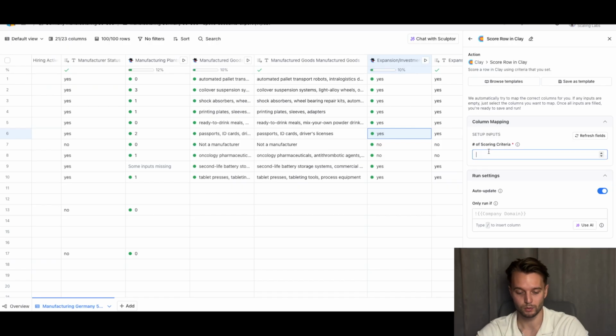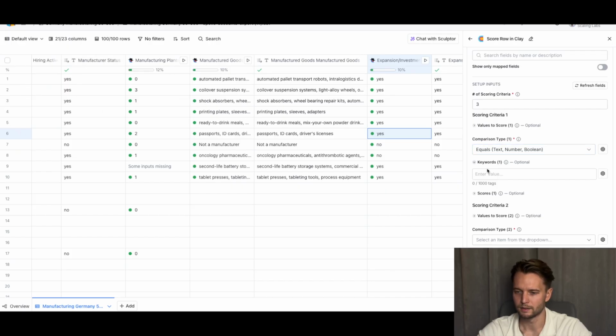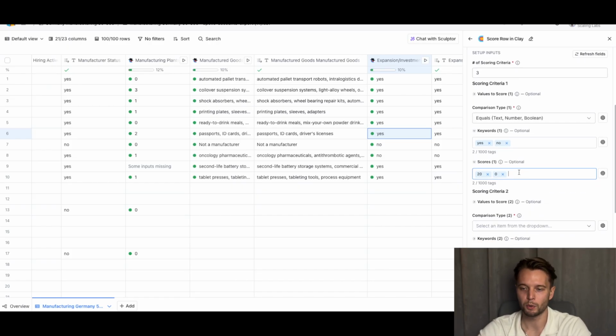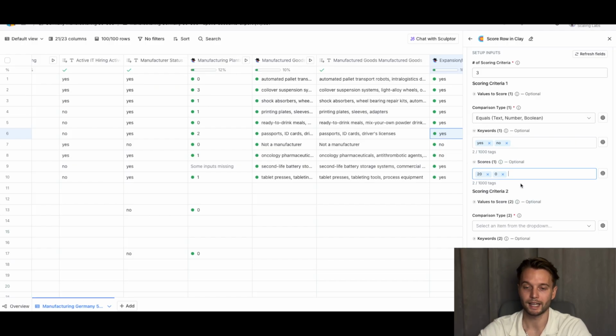So the answer is yes. So we have 3 criteria. And how this works is, comparison type 1 is equals, because we look for yeses in active hiring status. So keywords are yes and no, and the score will add plus 20 points if it's yes, and 0 if it's no. So what will happen is, if the company is actively hiring, Clay will add 20 points to our total sum of points that we have.